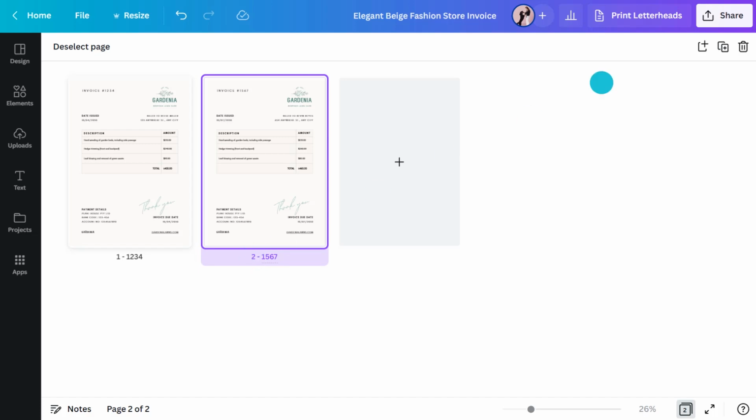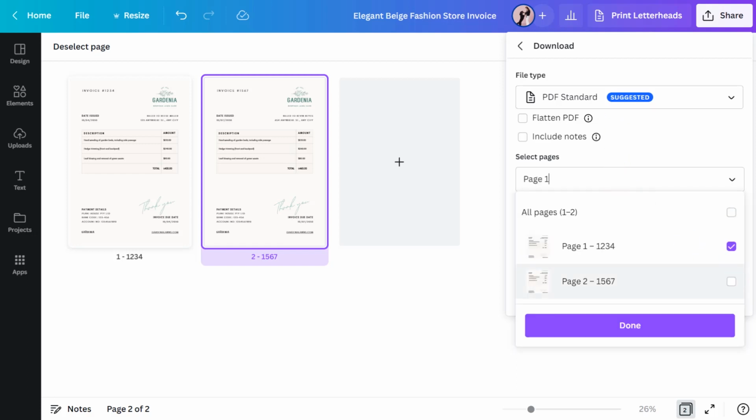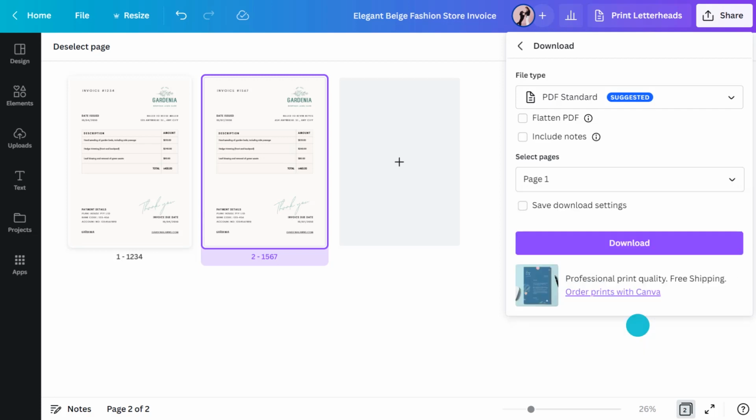When you go to the Share menu, select Download. Standard PDF is perfect as it'll reduce the file size, making it quicker to send and download as an attachment. Choose the invoice you want to send. You can see the name of the page shown here. Hit Done and then Download, and it will be saved to your Downloads folder.